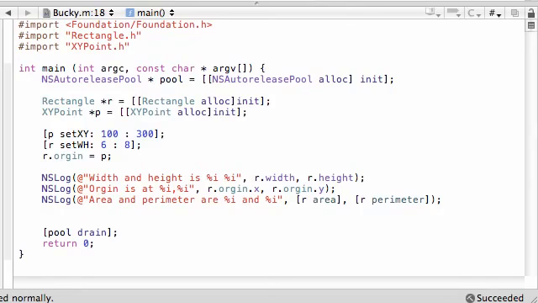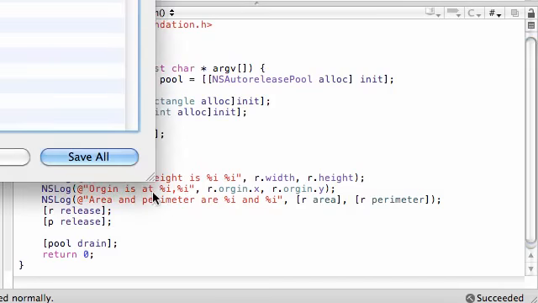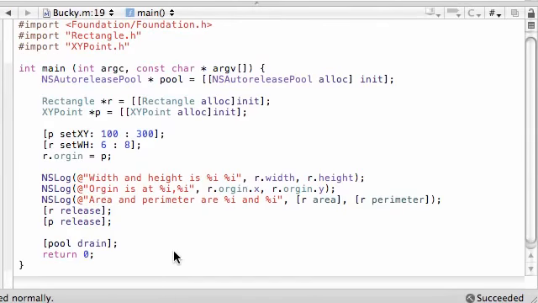We'll see when we get 800 errors. But anyways, once we're done with all our objects, we're done with the rectangle, we can release that. And I am done with this point, so we can release that. So now let's run this and see how many errors we get. Oh, none, not bad.